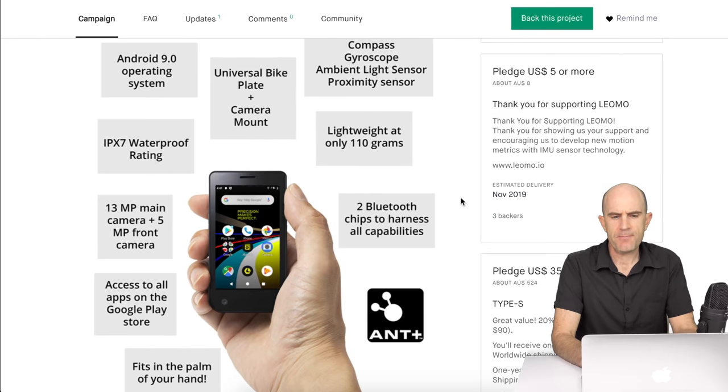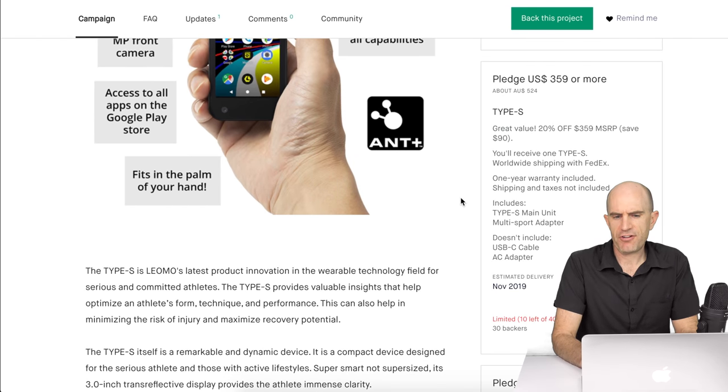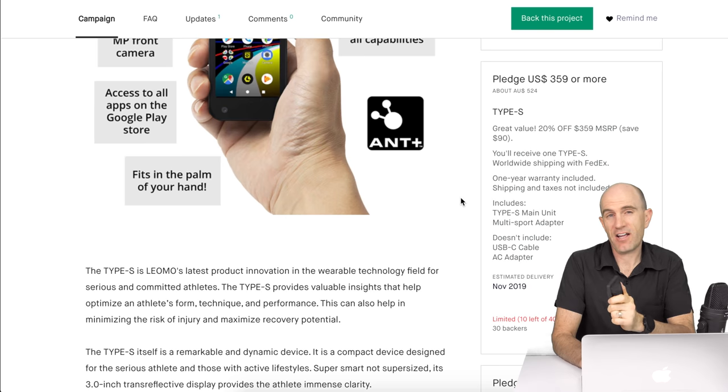Now, pricing wise, over on the side, we can see their pledge, $359 US or more, and that's 20% off the $359 MSRP, so you save $90. I'm not sure whether the $359 is the MSRP or the discounted price off the MSRP. Either way, in Aussie dollars, we're looking at about 524, which I think is about ballpark now for high-end GPS units on bikes.